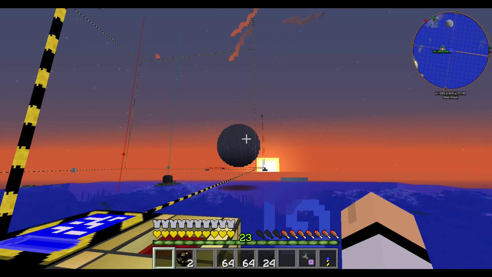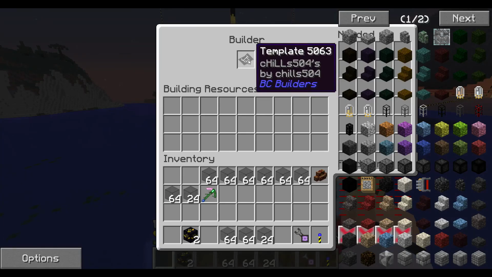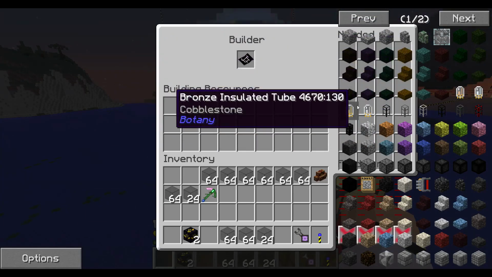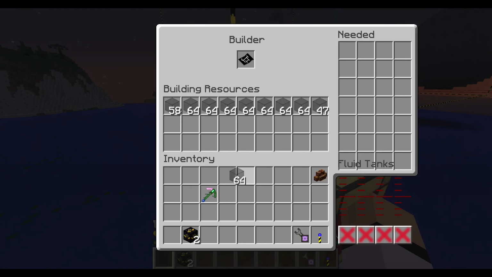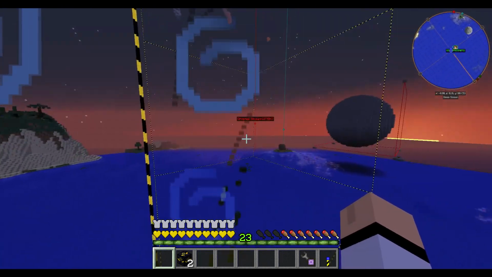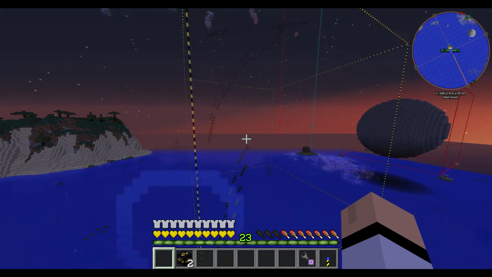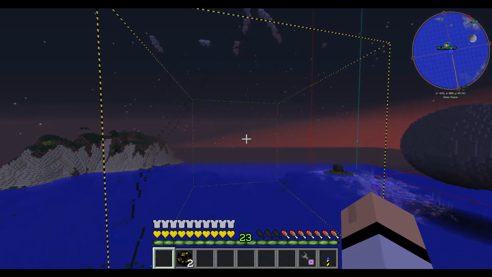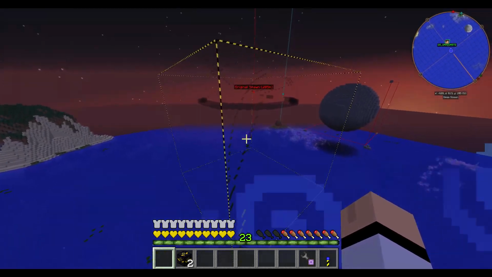Of the big ball over there, I've got the builder over here, which I put the template into, and we can basically, well, if I get rid of that, we can basically put anything we want into here. So I've got black glass. And here we go. It's going to basically build this entire thing. I might not even have enough glass, to be honest with you, but look at how epic that is.